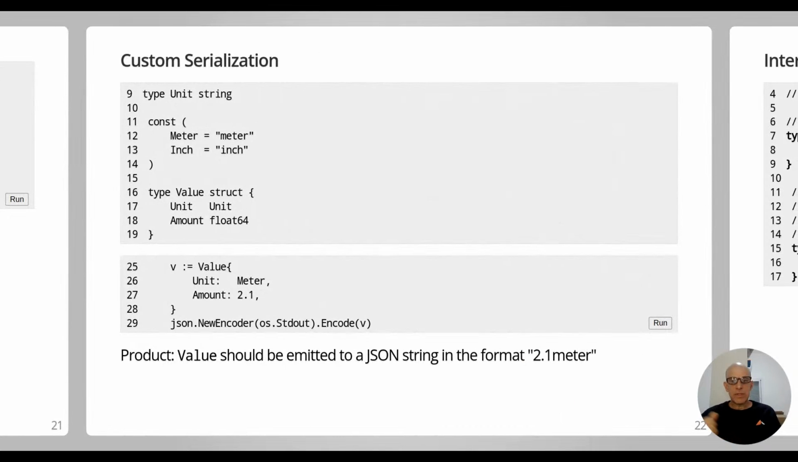Custom serialization. So we talked about that if you have a struct like this, so I'm going to define something which is a value, has a unit and then an amount. And the unit can be either a meter or I had a meter in inches. Why not centimeters in inches? I don't know, but let's go with that.